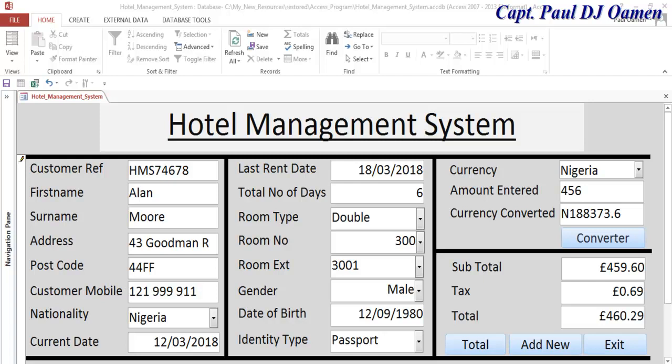Hi guys, and welcome to hotel management system developed using MS Access. So let me show you guys how it works.